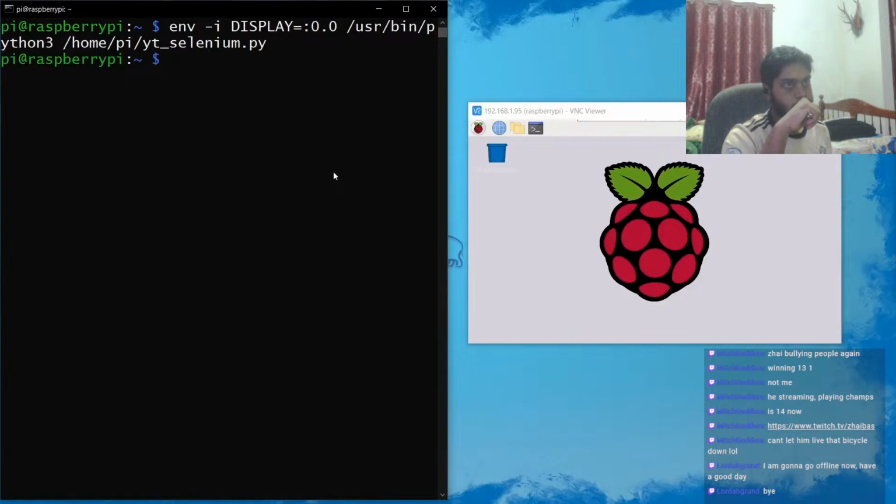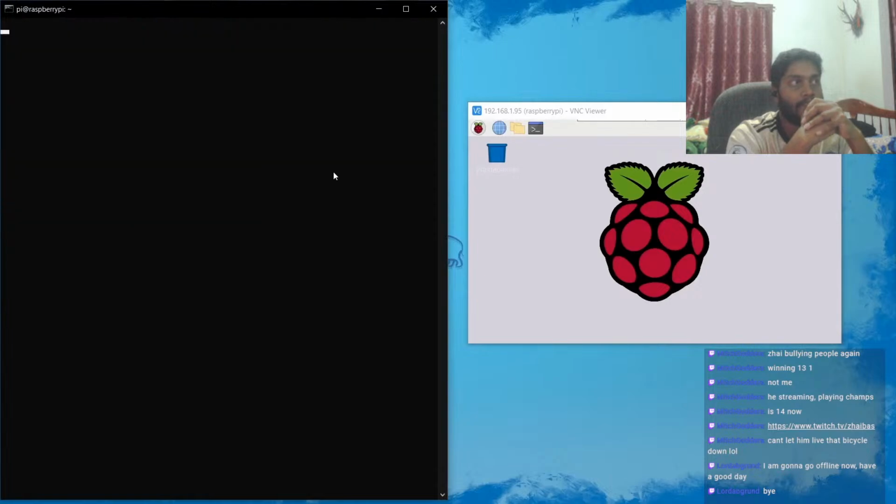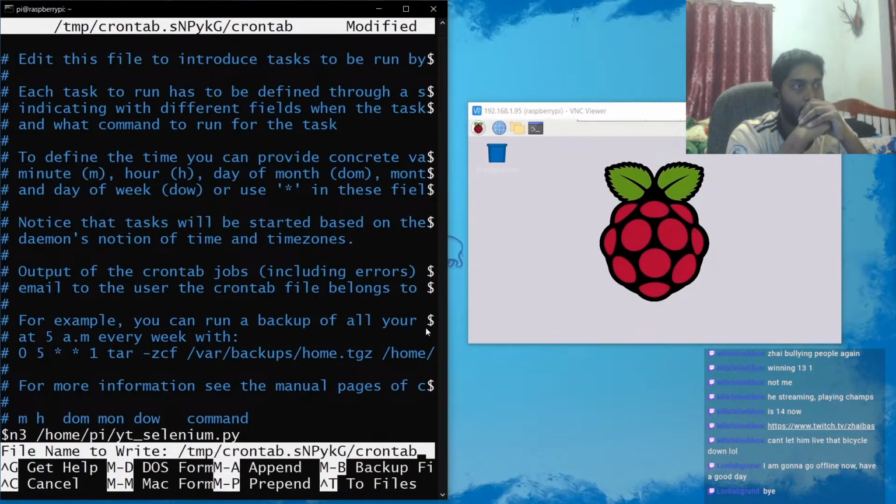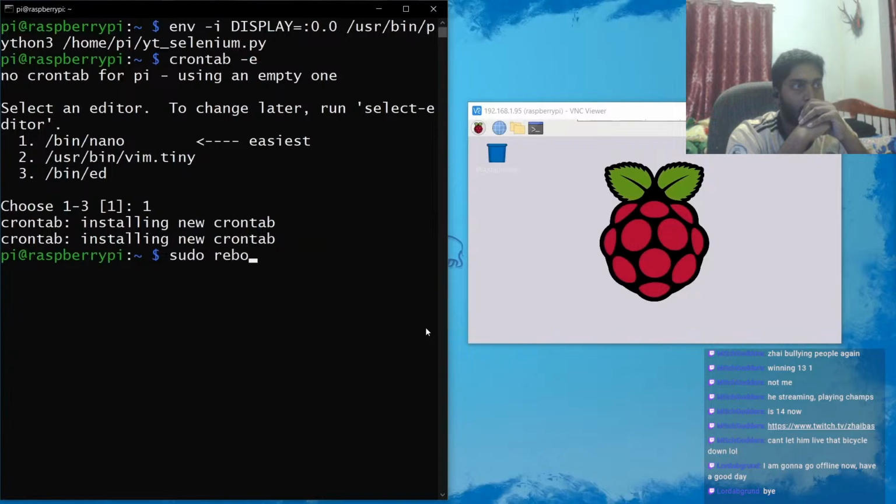This also means that we can make it launch a script at boot using Selenium. So we're gonna do crontab -e, then just all the way down here, I'm gonna add @reboot, and then the same line that we pressed in earlier. Save it, and then just restart.